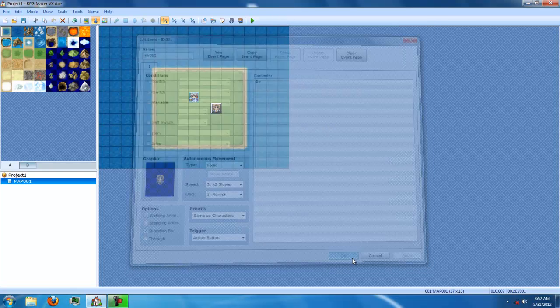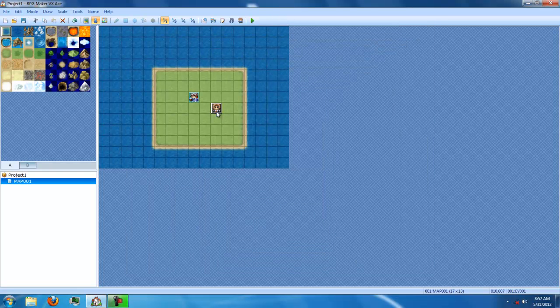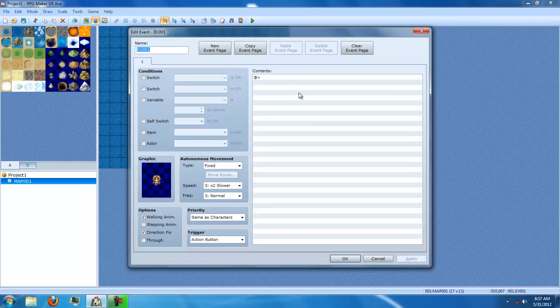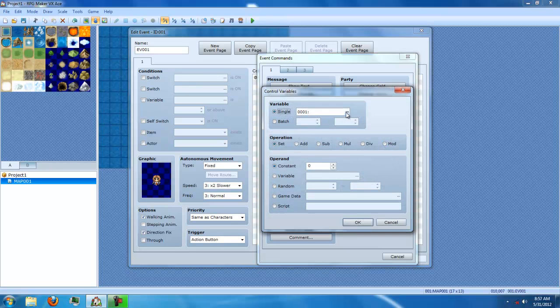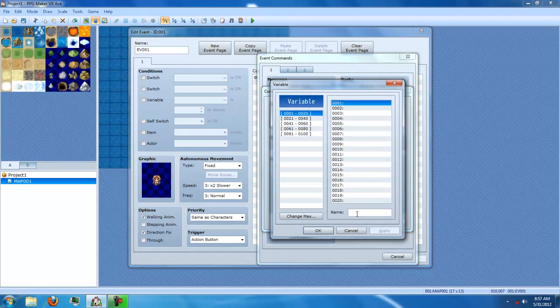I'm going to start this tutorial assuming that you already know how to make an event with a character on it. You open up your event, you go to contents, and then you go down to game progression, go to control variables, click it, choose a variable that's not currently in use. For me it's going to be 1. Name it something relevant so that you know that's what it's being used for later on when you're in development of your game. Mine's going to be random talk.